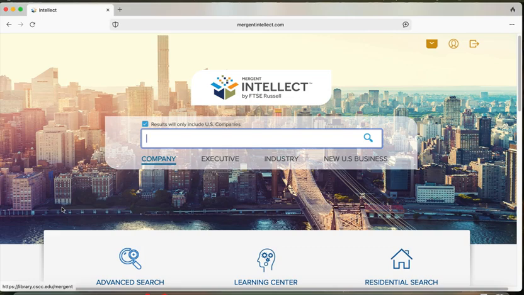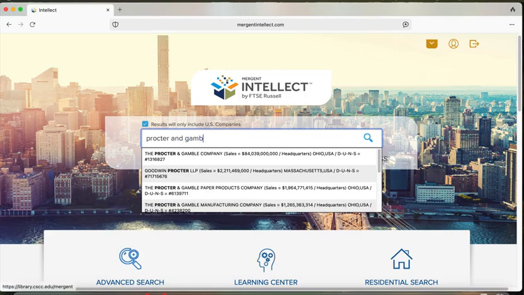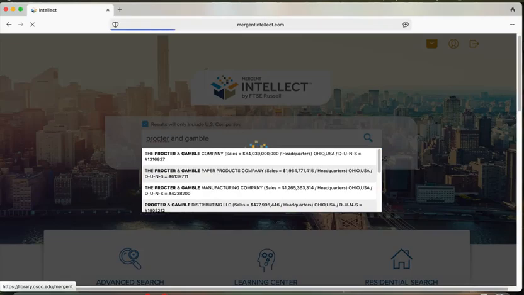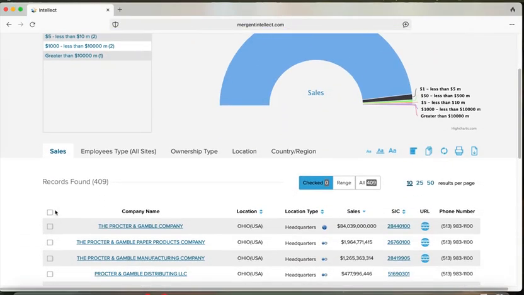From the Mergent homepage, we'll type in our company's name or ticker symbol in the main search box and hit enter to run our search. For example, let's try Procter & Gamble. Here are our results. We can now locate our company from the records found.